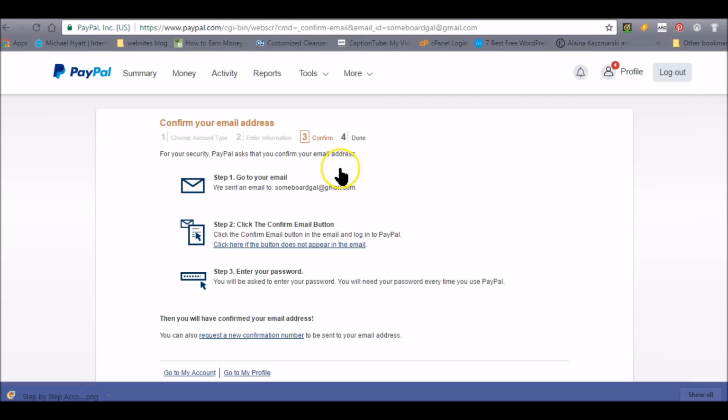These are all the things under your profile that you will need to do to verify your account and get it up and running the way that you want it to be. You need to confirm your email address. And there's a blue button that says unconfirmed, and you click on that. And it will tell you the steps to take. Go to your email, click on the confirm email button, and enter your password. If you can't find this message, check your spam folder, make sure that it's not there.